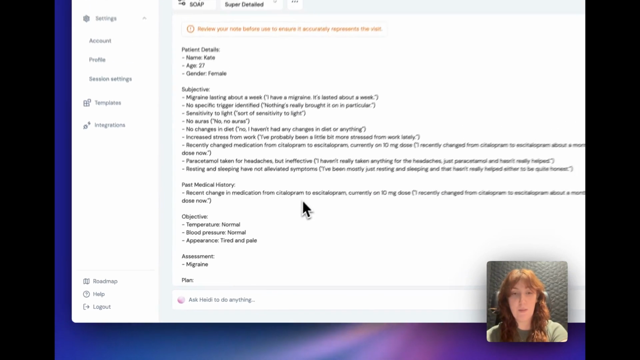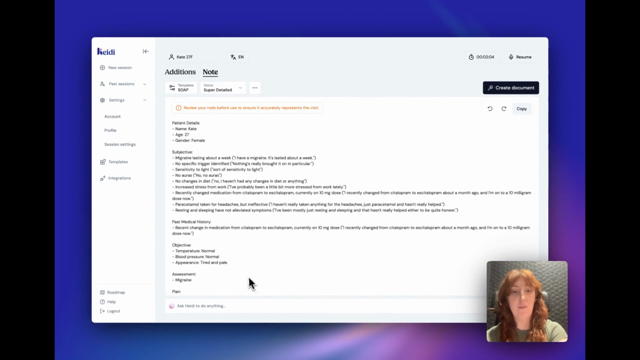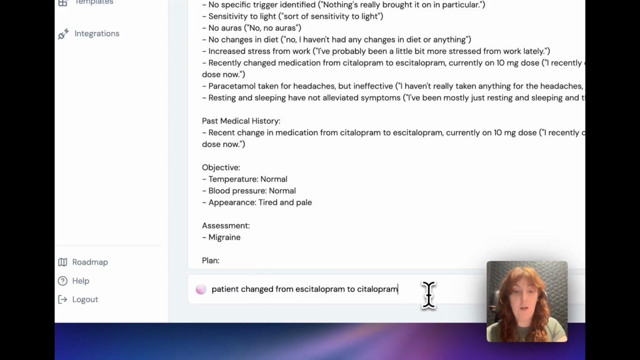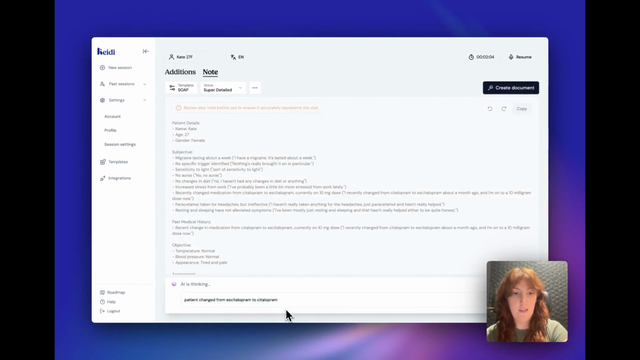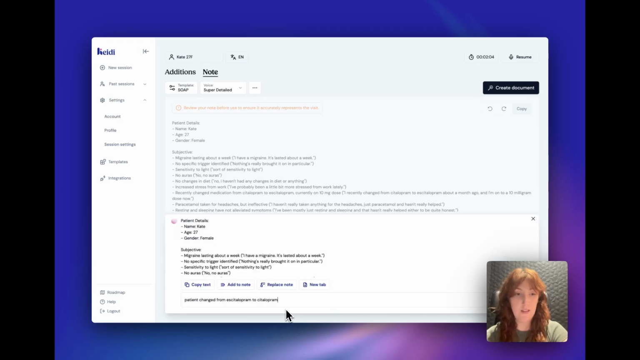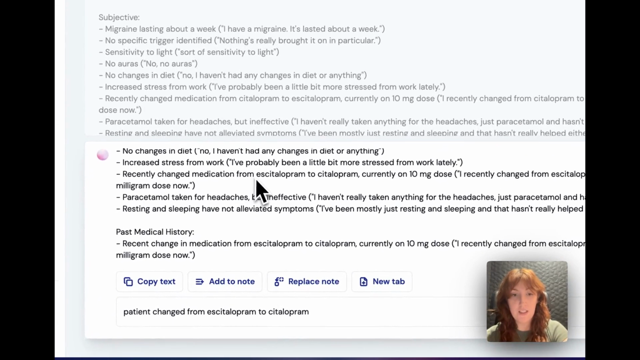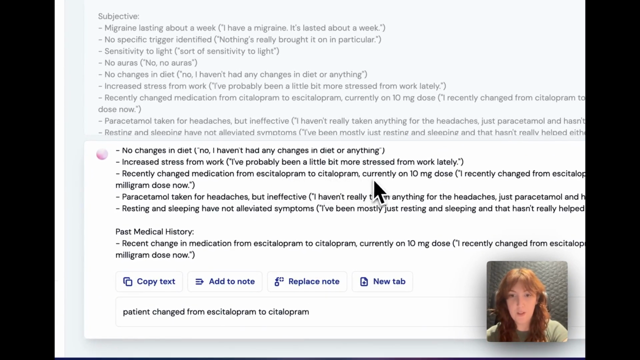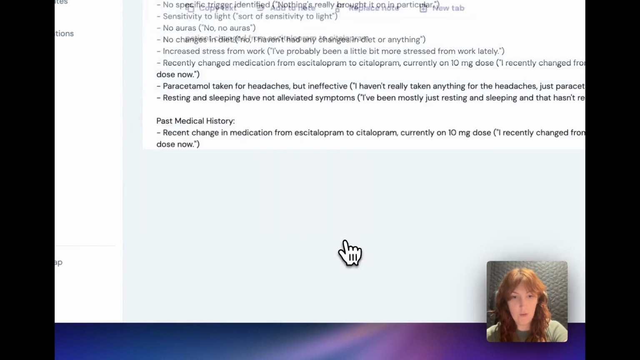Ask Heidi to edit anything in your notes. So say it didn't hear me properly about a medication or something, I could just ask it to fix it in here instead of having to go and edit every single iteration of it in here. So let's say that it heard me wrong. From escitalopram to citalopram, even though it did hear me right, but let's just pretend that it didn't. It's going to rewrite the note for me with that new context in mind. I've changed medication from escitalopram to citalopram. So let's replace our note with that one.